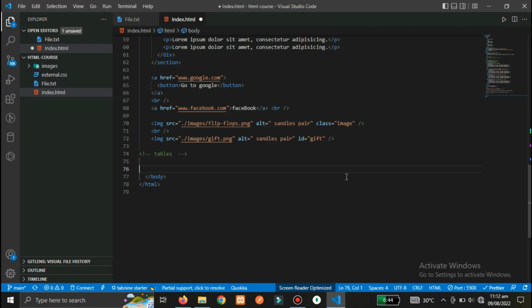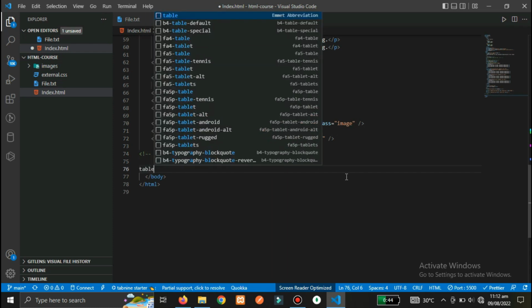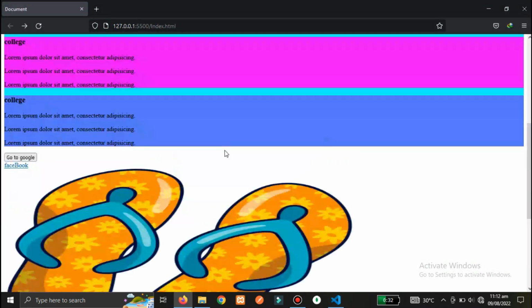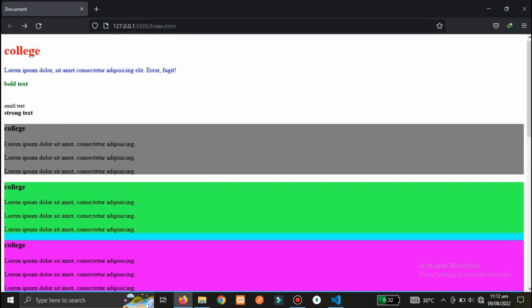So you will start from the table. You just have to write table and enter. This is the starting point of the table. Inside the table we have data in the form of rows and columns. Let's say I have data inside this, one in the form of a row, then a second one, and all of them will have data in their own particular rows and columns.